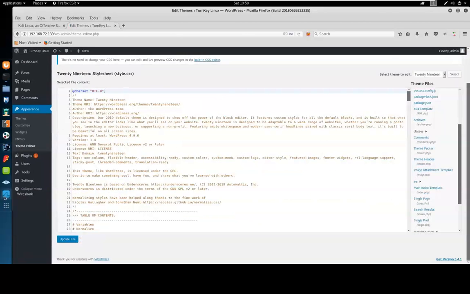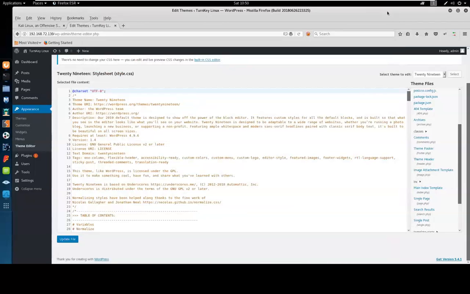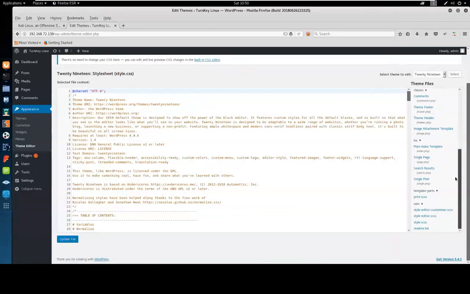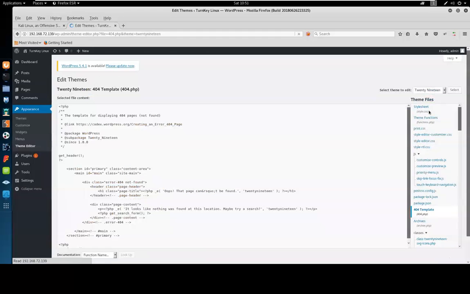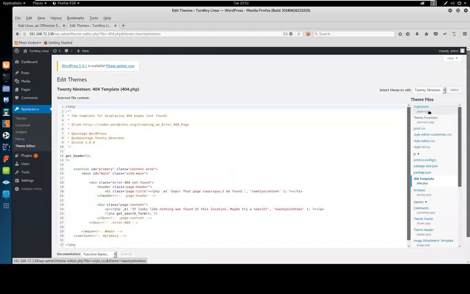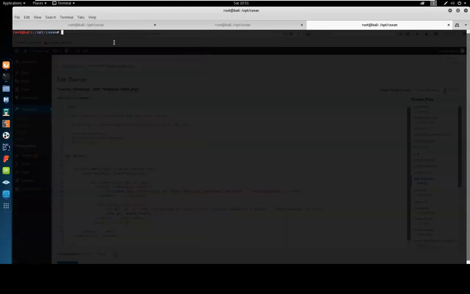Let me close Wireshark so my system doesn't freeze. Right, so I can see a couple of pages here. So what I'm going to do is replace the code of one of these pages with a malicious script, which will be executed by the web server and will provide me remote access to the web server. But the first thing I want to do is to get my web shell.